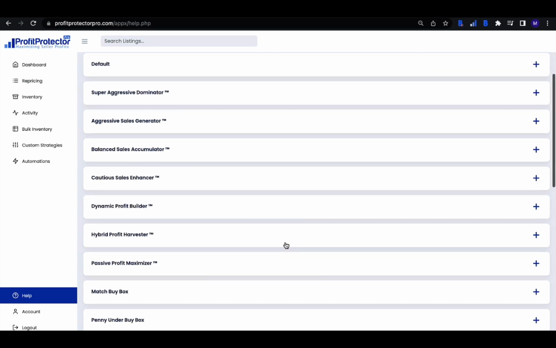So the first thing to understand is that there are different types of strategies within Profit Protector Pro. Your first lot are all algorithmic strategies. This means they have an artificial intelligence behind them, which is basically really clever. It allows them to adapt to different situations. They are constantly learning about the listing that you apply them to, and they give you a lot more flexibility with your repricing for whatever item that you apply them to.